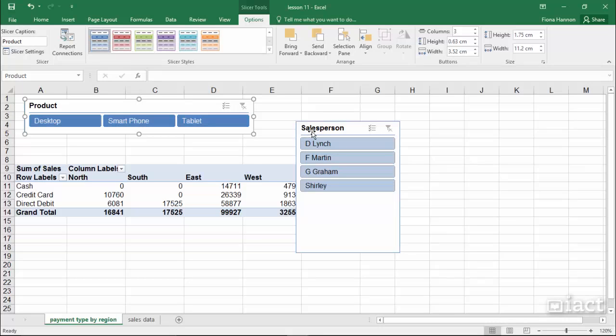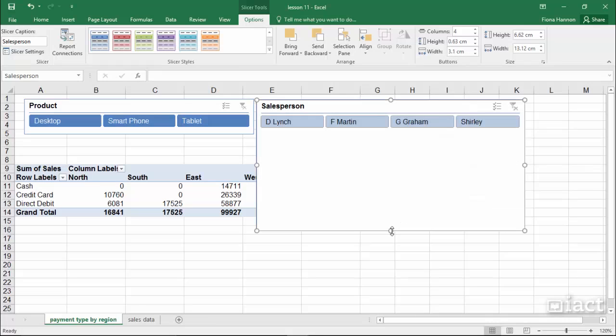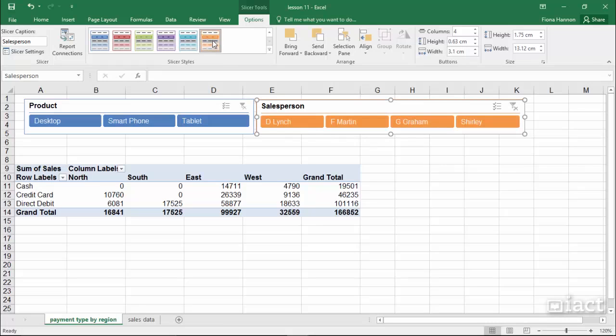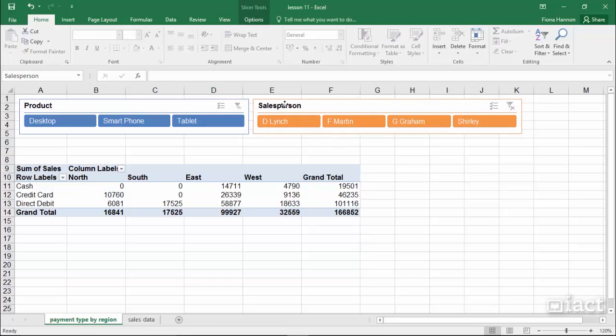So let's do the same now with the salesperson. This time I can see that I have 4 salespeople. So clicking on the salesperson slicer, I'll see the slicer tool options that go with that slicer. Currently, all of the buttons are in one column. I'm going to change this to 4. Then I'm going to drag the slicer across and drag it up. Now again, I might go in and change its color.